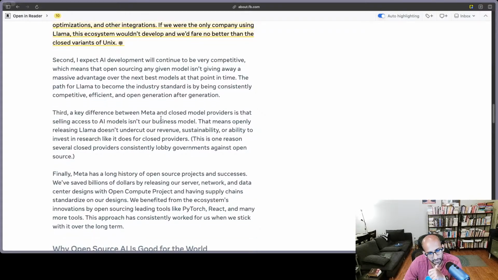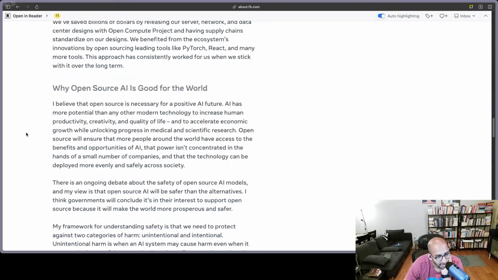Third, a key difference between Meta and the closed model providers is that selling access to AI models isn't our business model. That means openly releasing Llama doesn't undercut our revenue sustainability or ability to invest in research like it does for closed providers. This is one of the several reasons providers consistently lobby government against open source.